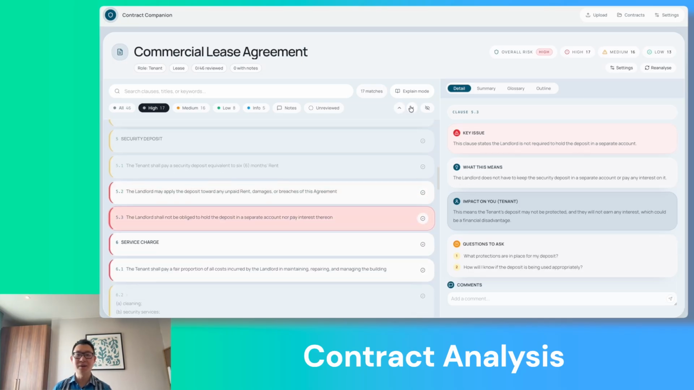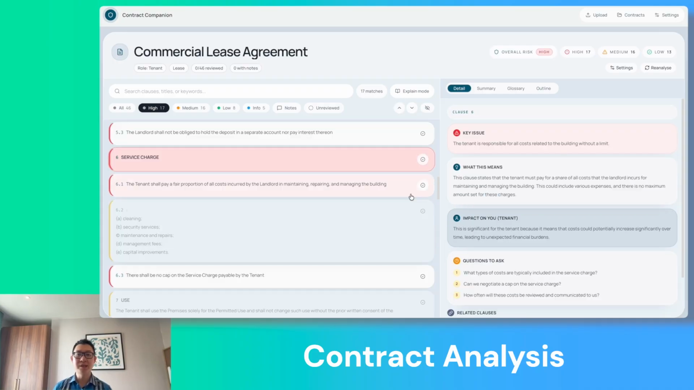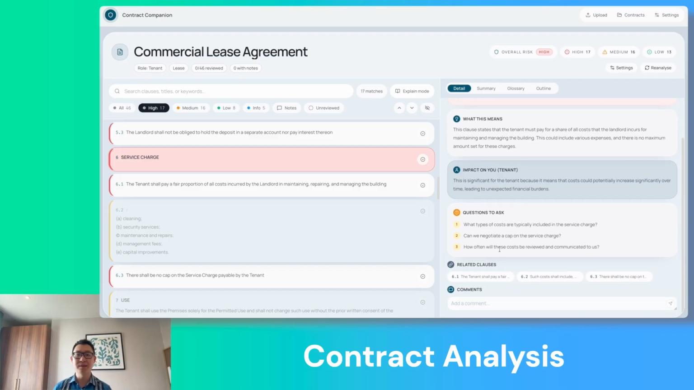Let's take a look at another clause. Clause 6 is a parent clause. The key issue summarizes its child clauses. The tool also shows related clauses, and you can use them to navigate between related clauses.